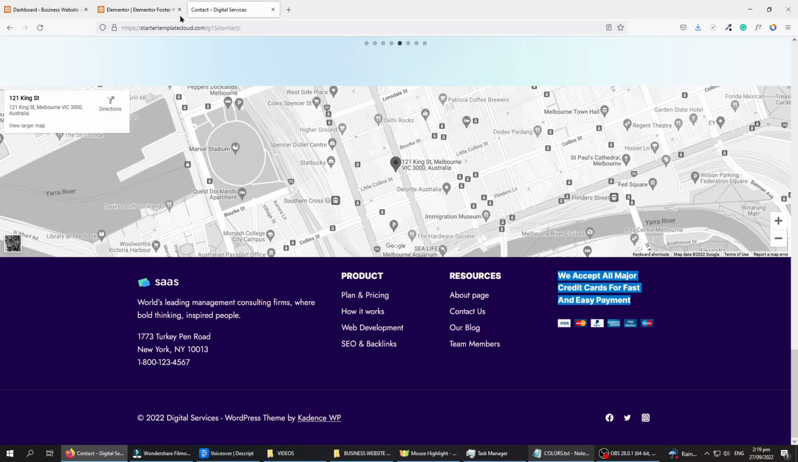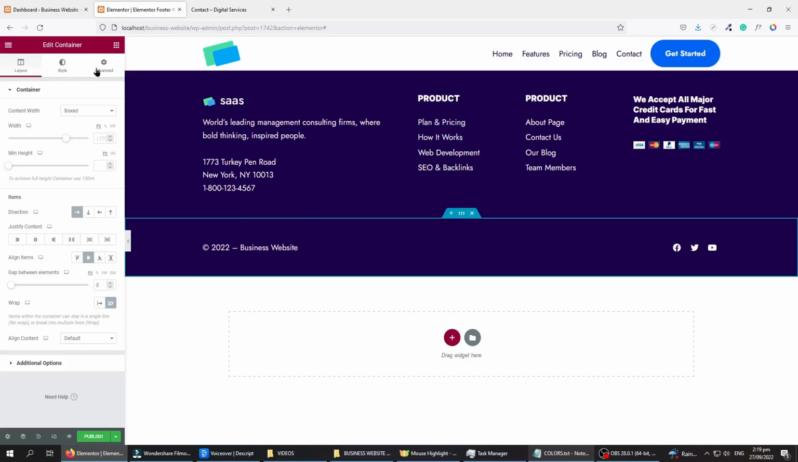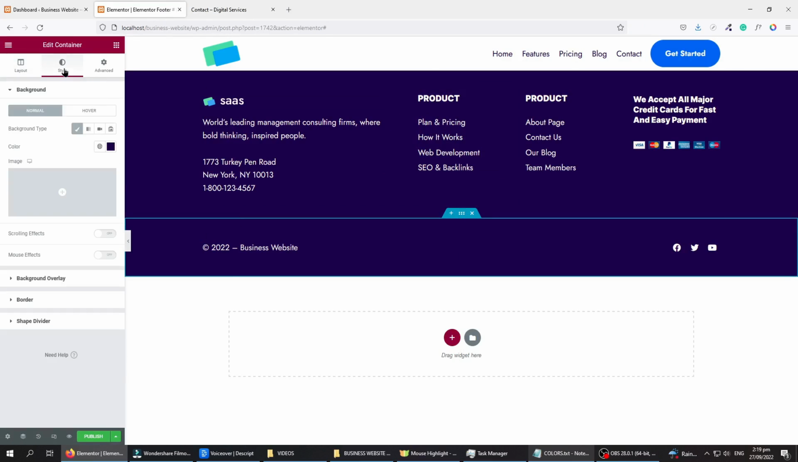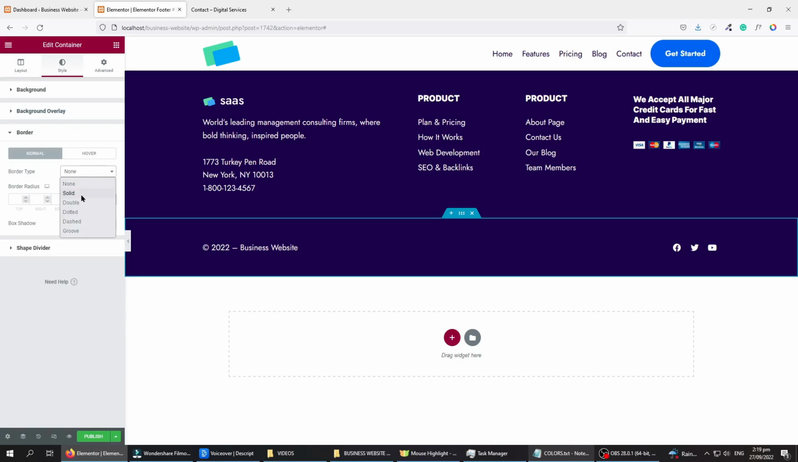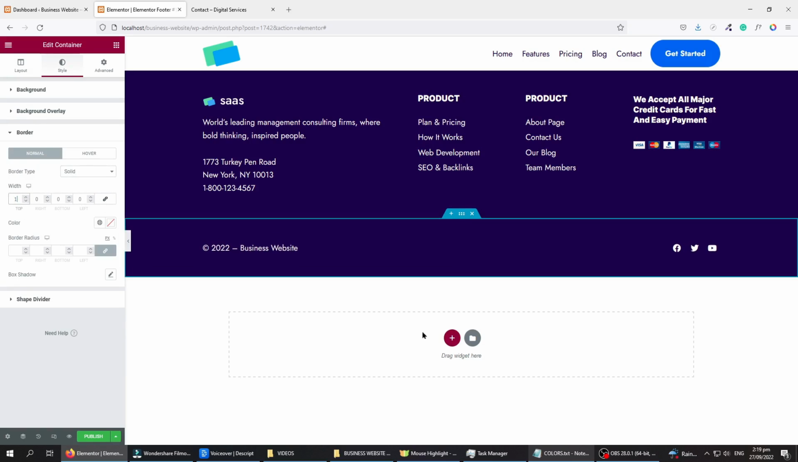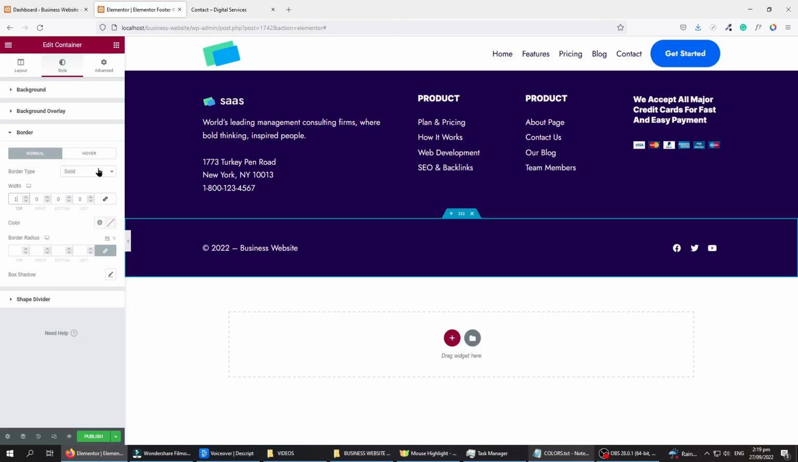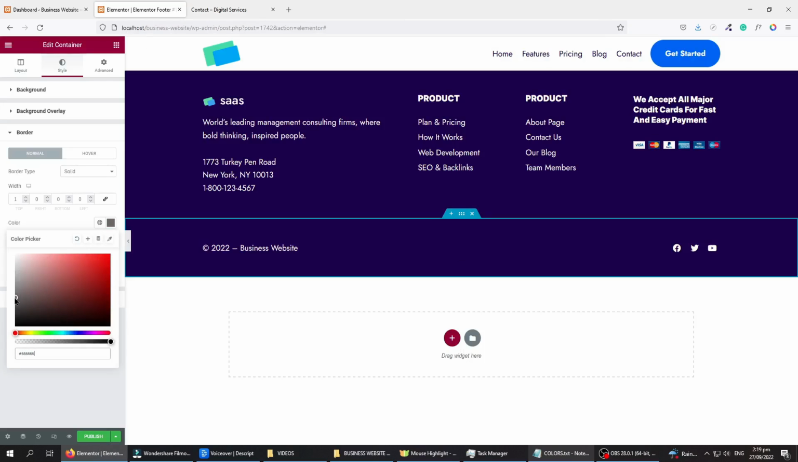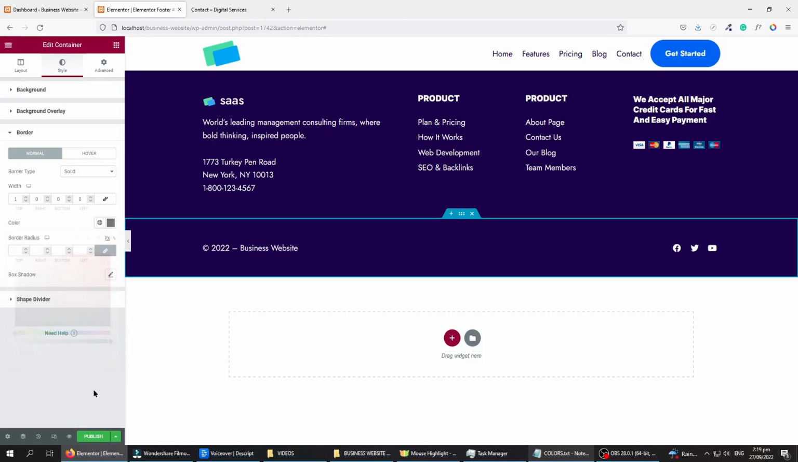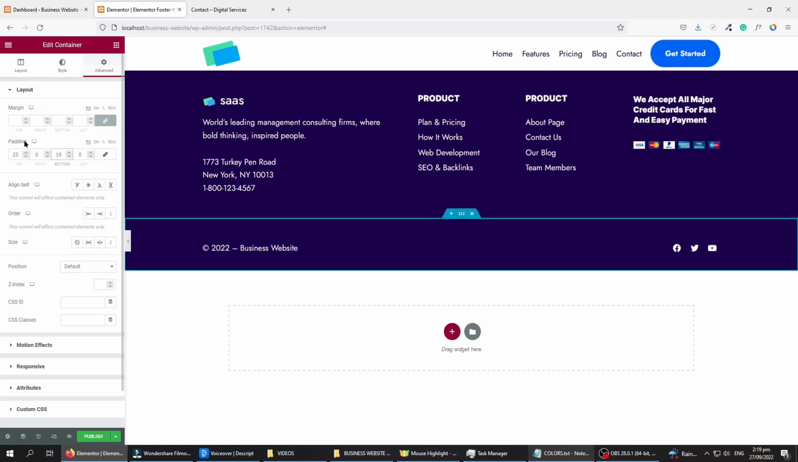And I'll add a top border to this section. Let's go to its Style tab. And let's go to its border section. Let's add a border here. About 1 pixel on top. And set its color to gray. Then I'll select the root container and just remove its top and bottom padding, because we already have spacing to our inner container.